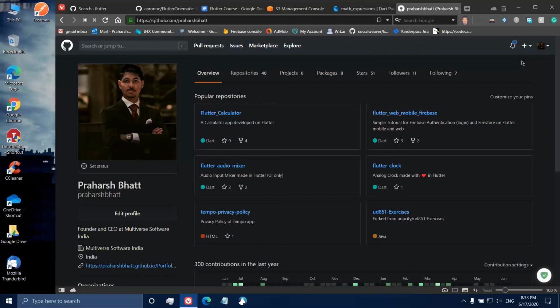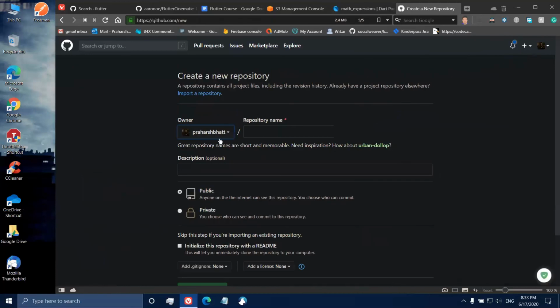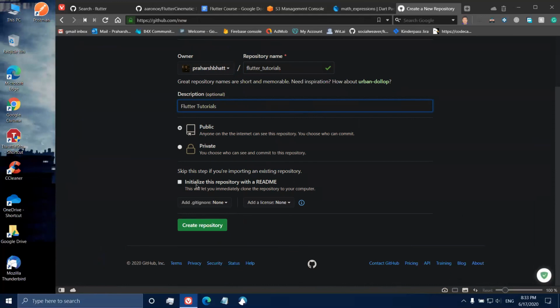Now I'll go ahead and create a new repository and show you how this is done. Just click here, I'll say new repository. I'll name the repository Flutter underscore tutorials, and I'll say Flutter. Just make this public. I don't want to initialize this with a README right now. A README is nothing but an introductory file for that particular repository, which just gives you information about what is there inside the project.